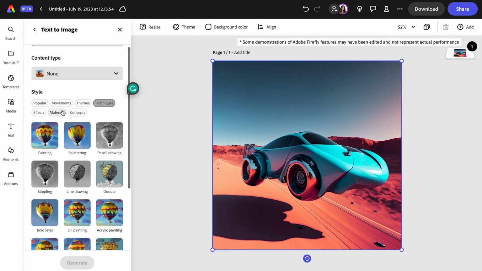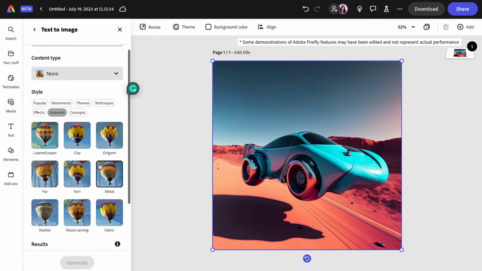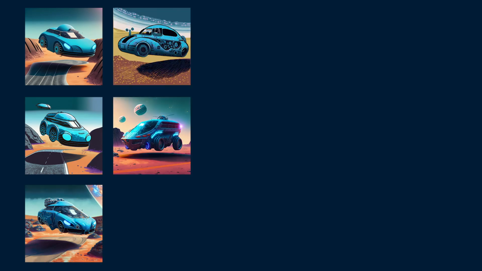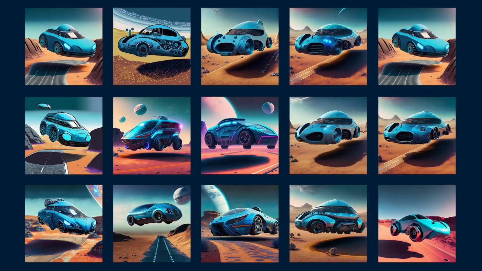You can choose from materials for the texture of the image like yarn, metal, or my personal favorite, the layered paper effect. All of these styles can also be combined to further adjust the results. The combination of different adjustments is what always makes it feel like there are limitless ways to create in Firefly.